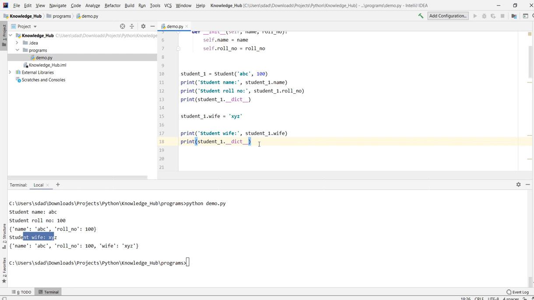So similarly we can create as many attributes as we like with the help of objects, and the wife attribute is only related to student1. If you create one more object, student2, then the wife attribute for student2 is not available. It is available only to student1. So if you want, you can also create something like a girlfriend attribute for student2. That's up to your choice.